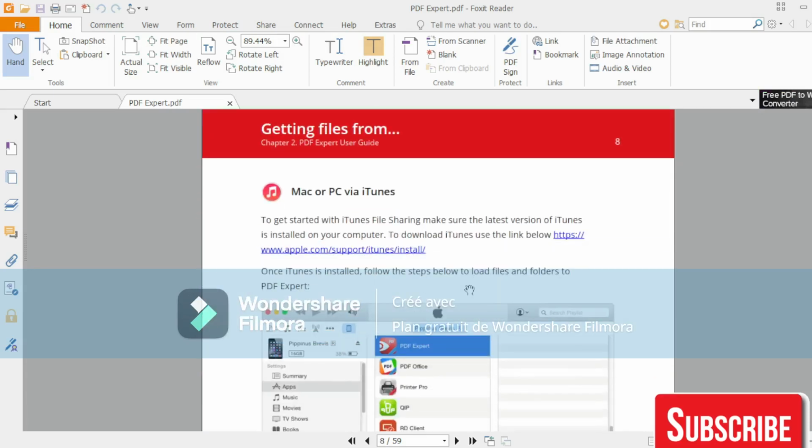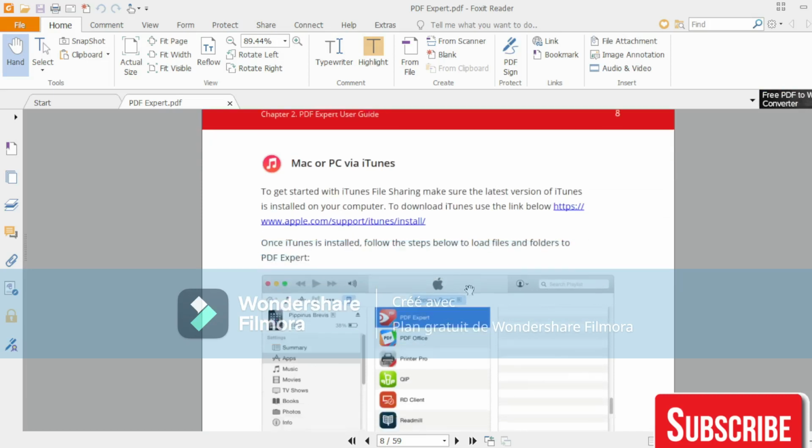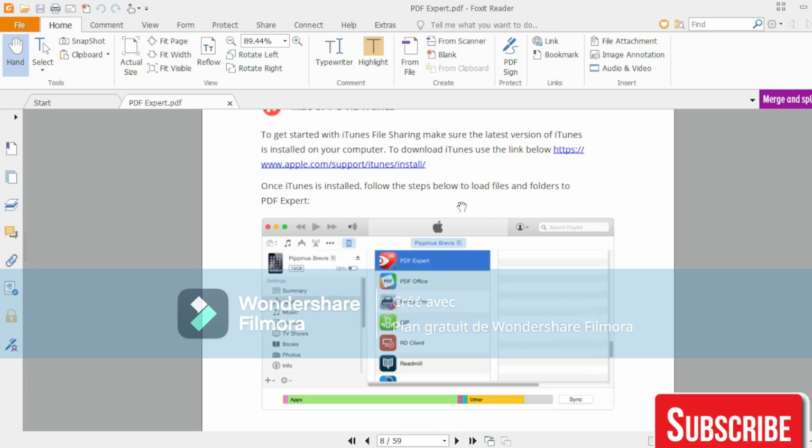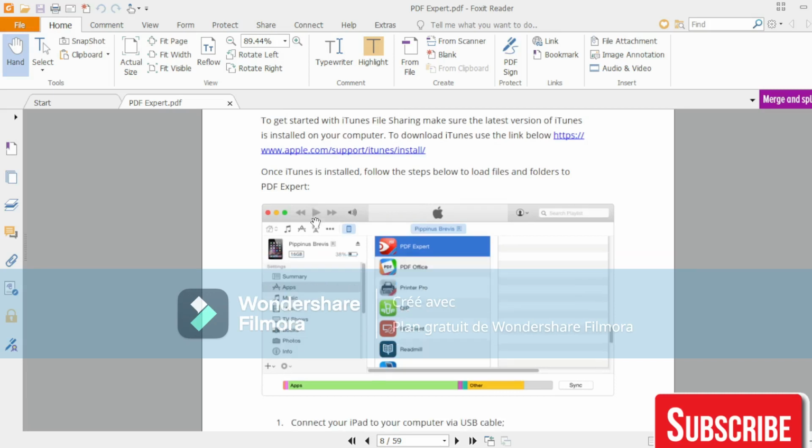Moving to the second chapter, which is chapter number 2, getting files from the Mac or PC via iTunes. So to get started with iTunes, make sure the latest version of iTunes is installed on your computer. To download iTunes, use the link below. So this link. Once iTunes is installed, follow the steps below to load files and folders to PDF Expert.